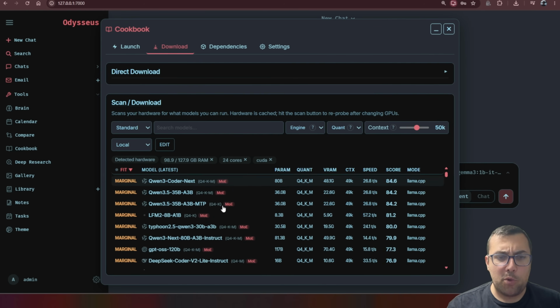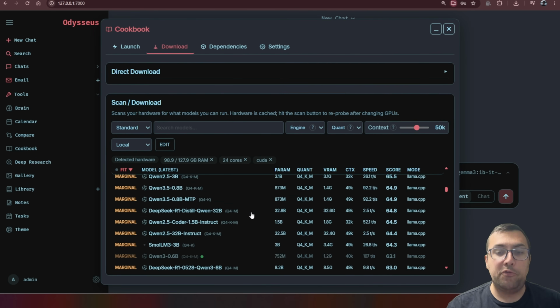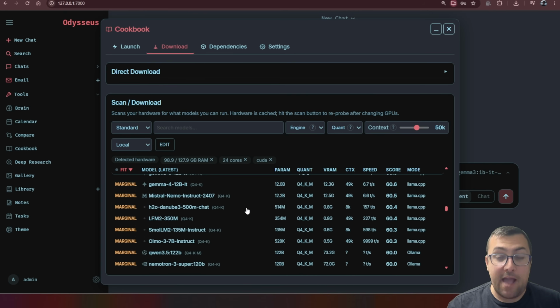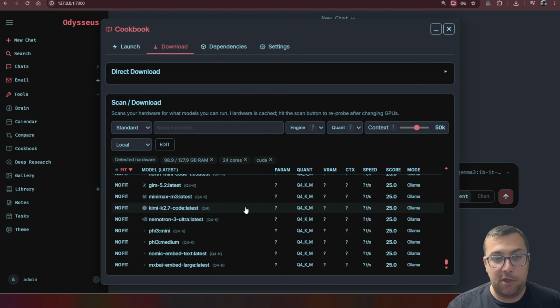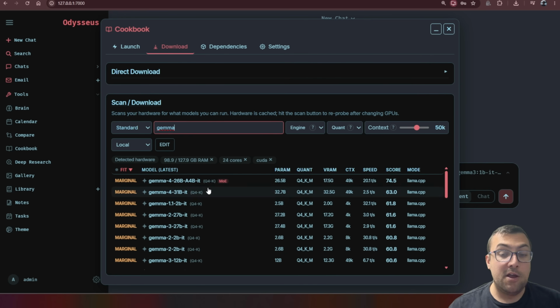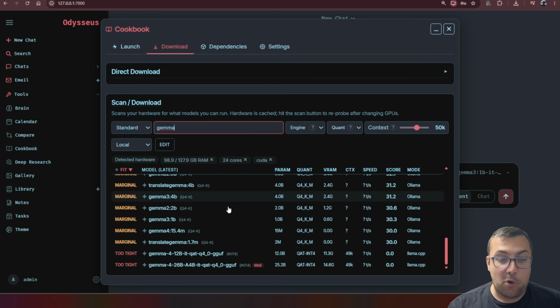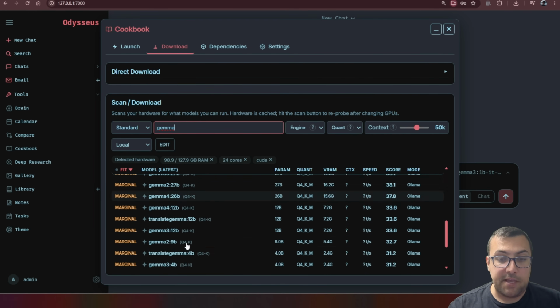We have Cookbook, which has the ability to look at all the latest models. It can give us all sorts of information about it, and we can look at which model will work with our system based off our specs of our computer. So you can see, okay, this one won't fit, or we can just search. So say we want to search for the latest Gemma models, we can as well. It has the ability to scan our hardware. It's going to say, okay, these ones will work well, these ones won't. So this one might be too tight. These ones will all work based off our specs.